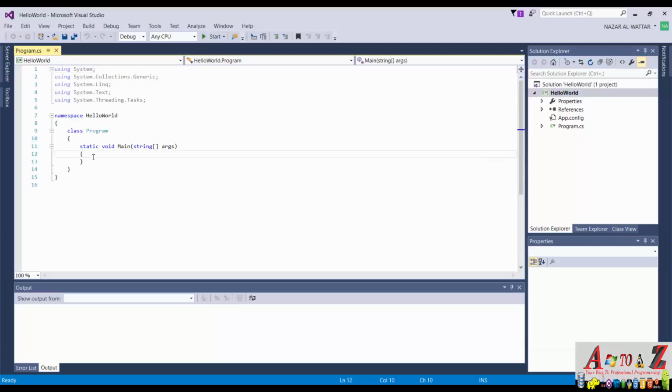Right now, if you want to write your code, be aware to write your code between these two braces. To execute your code, you have to put it underneath this line, the void Main method, between these two braces, because your program will start execution from this point.